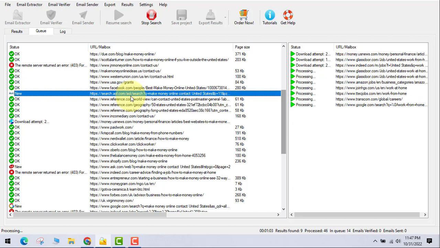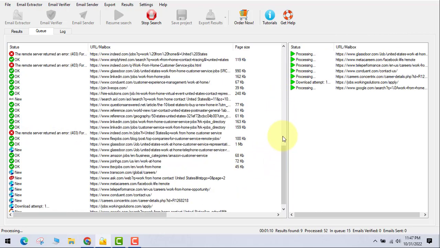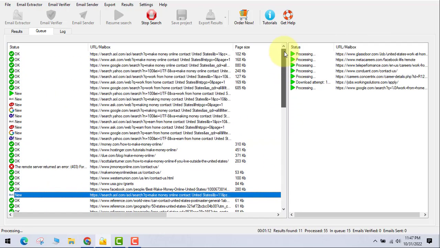Okay, so someone has an account in work at home forum. Okay, so now it will go and extract all those emails. Okay, and it will also extract emails of admins of those websites. Okay, now those are very high leads. Okay, so high quality leads.